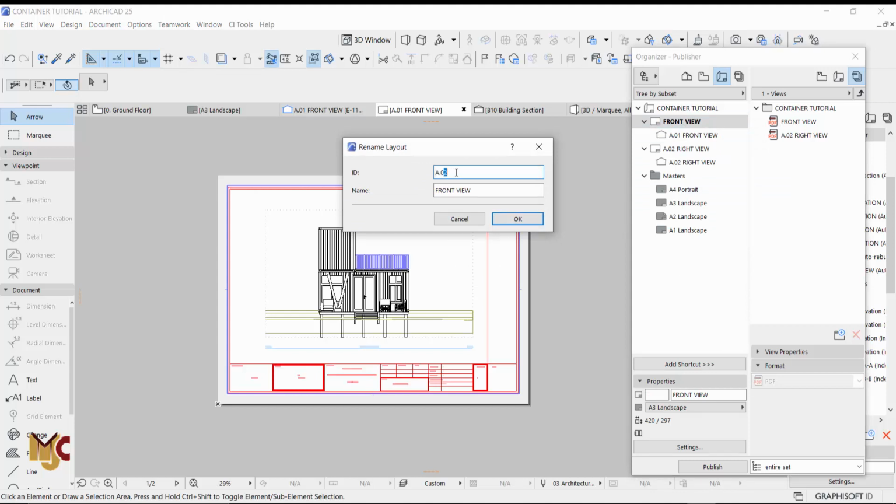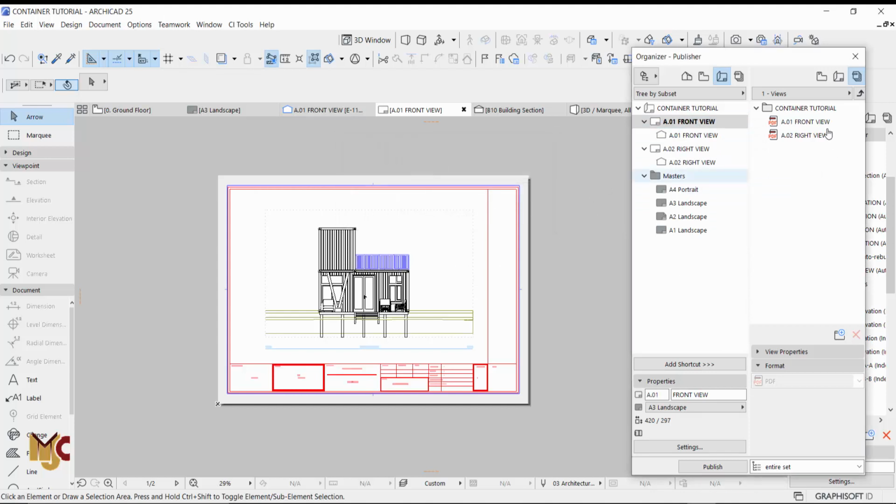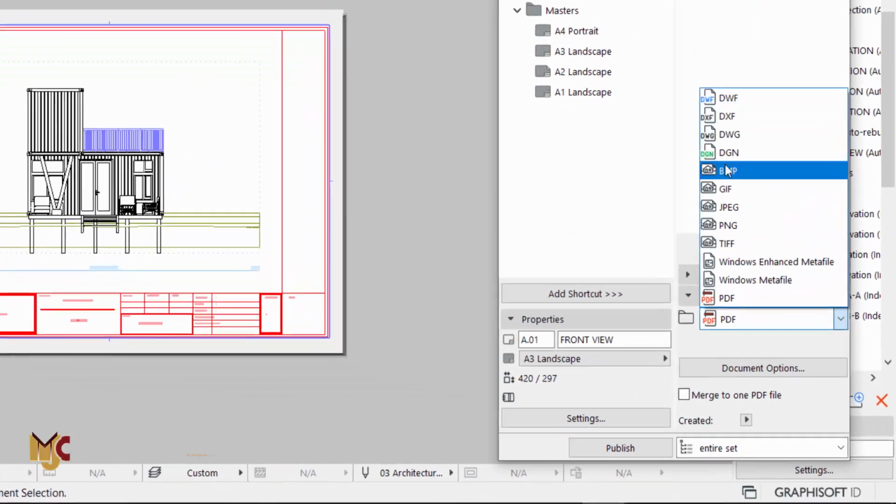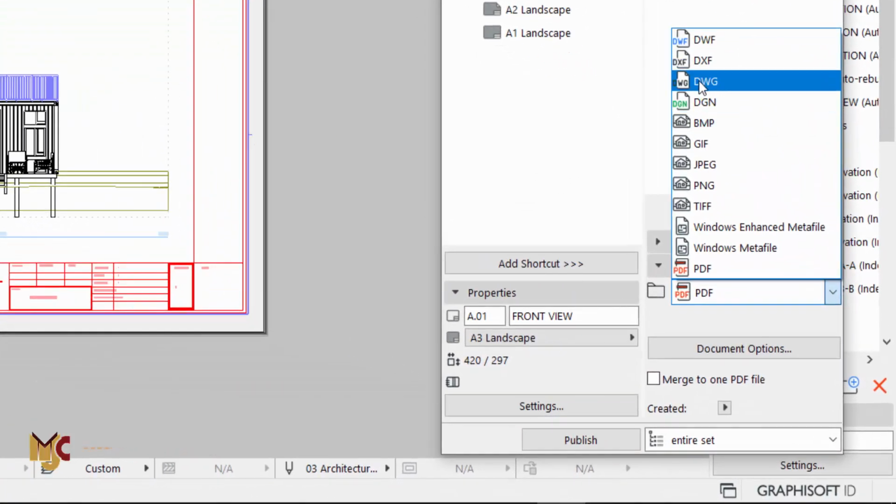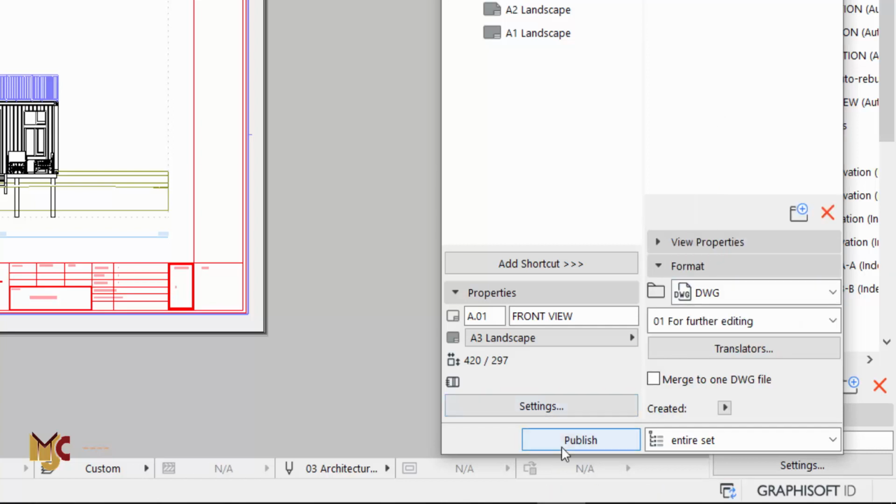A01. So you can see now your sheet. By the time you have arranged all your sheets you want to print and you have dragged this and dropped it here, you will see everything like so. See the format, which is PDF. There are different formats. If you want to convert it to DWG, fine. Select DWG and publish.